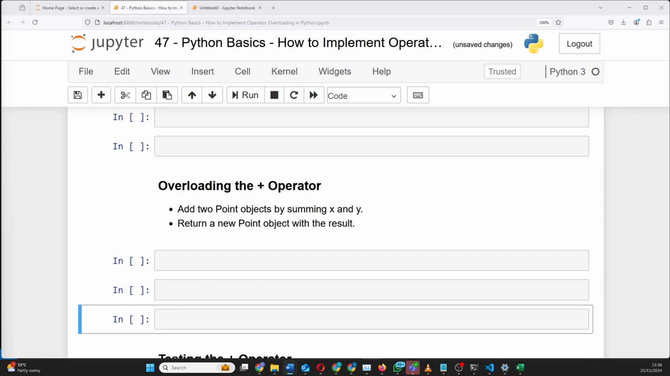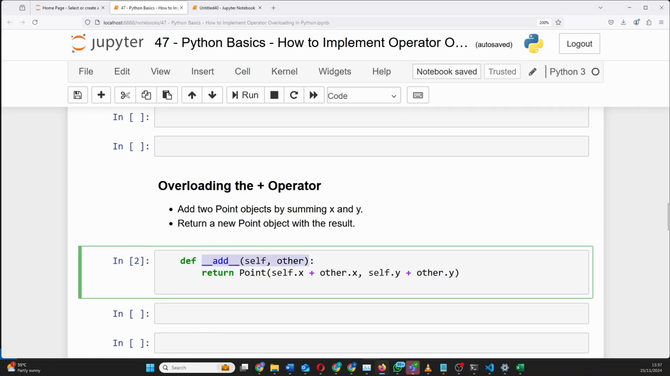When we use plus with two Point objects, we want to add their respective x and y values. Here, the method __add__ is a special method in Python that gets called when we use the plus operator with two objects. Inside the method, self refers to the current Point object and other refers to the second Point object. We'll add their x and y values and return a new Point object with summed coordinates.